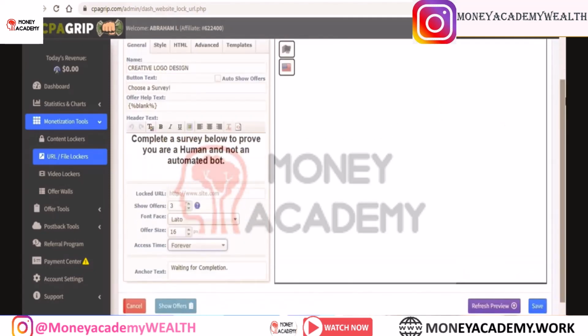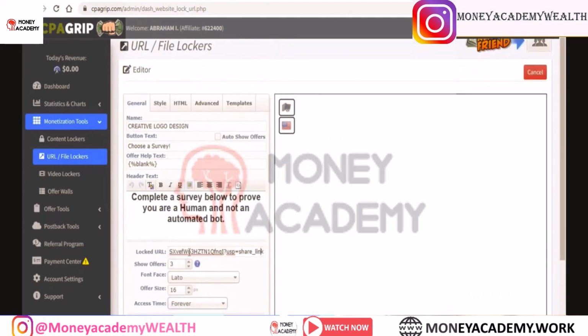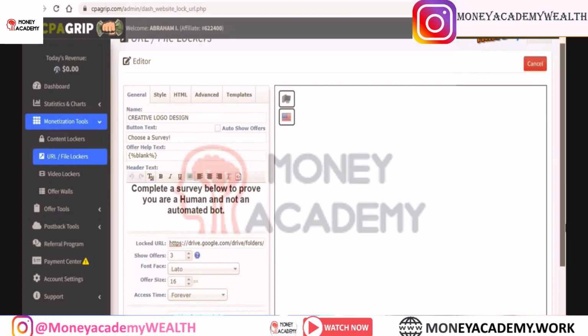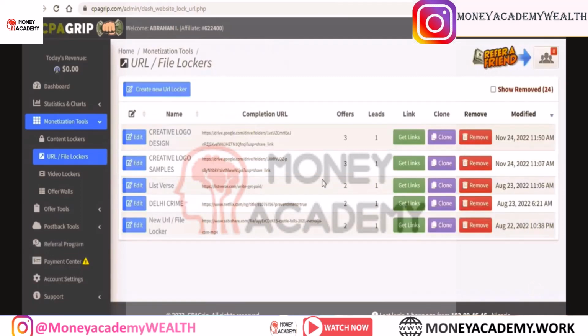After selecting forever, then we'll come to lock URL. In this lock URL, we're going to paste our link from our Google Drive, the link that we generated from the Google Drive. We're going to put it here in this section. Then after completing the whole task, you click on save.